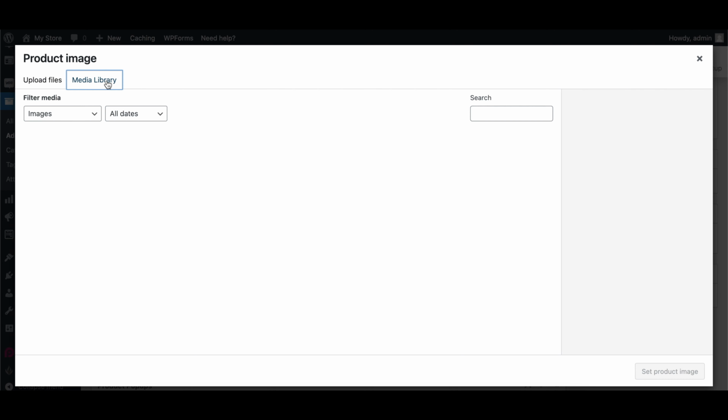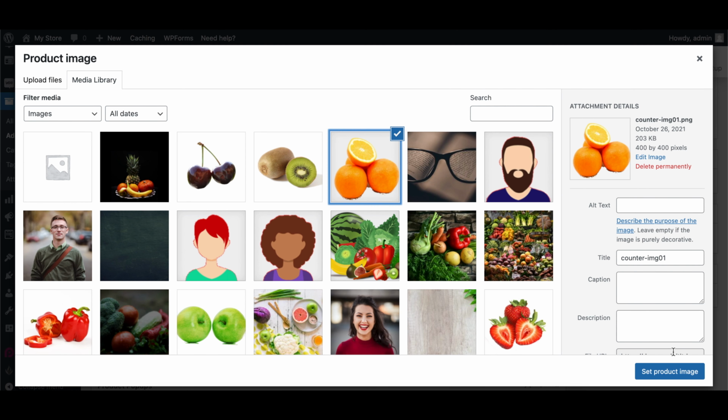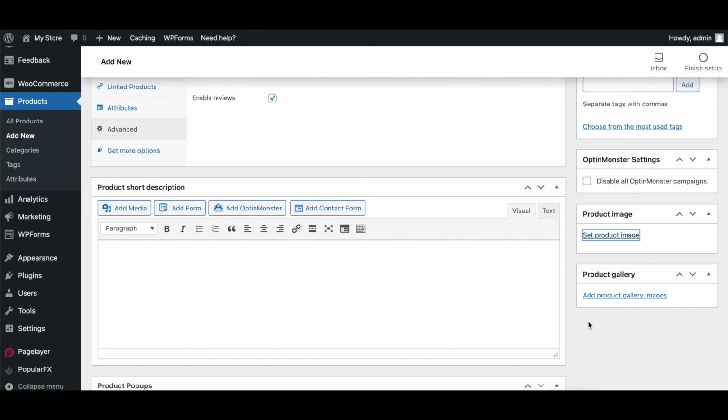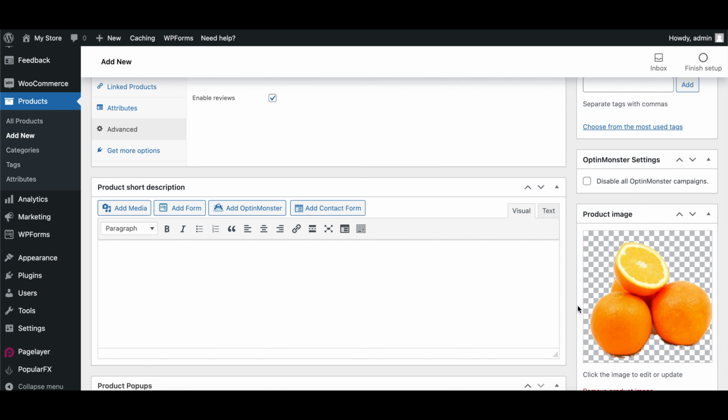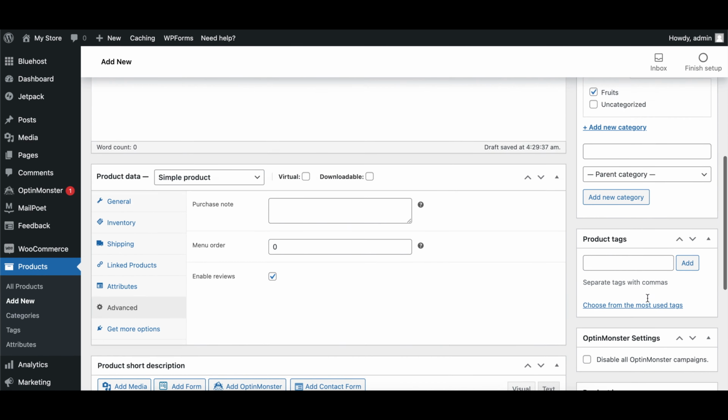Let's see what we have in the media library. Okay, so we have oranges here. We're just going to set that as the image for our product. So that looks good. Everything looks fine. So let's actually publish this product.